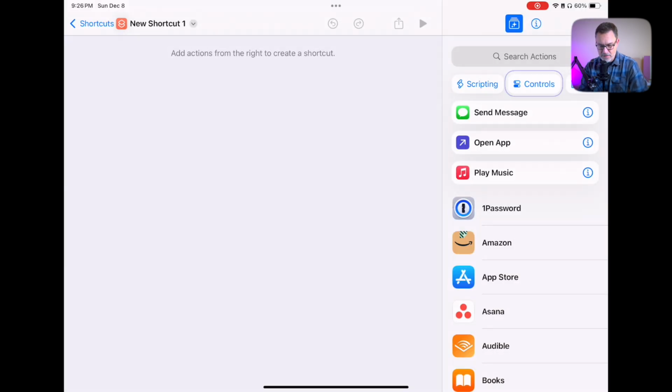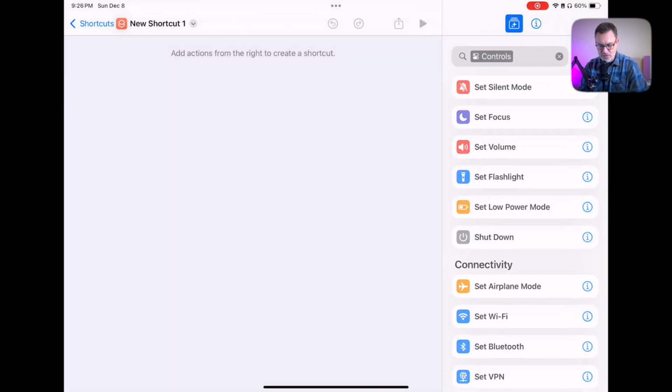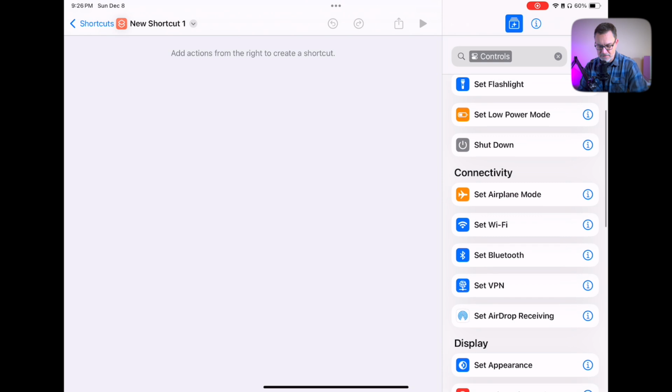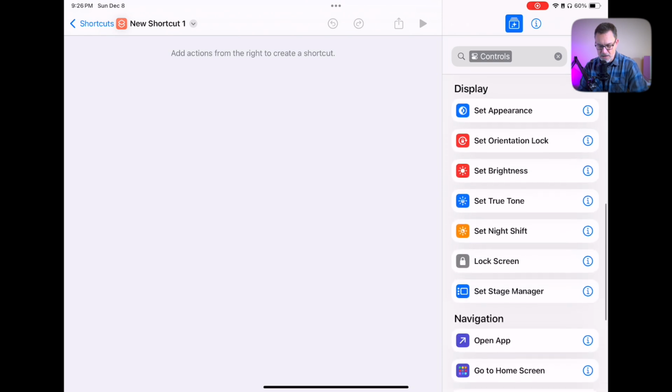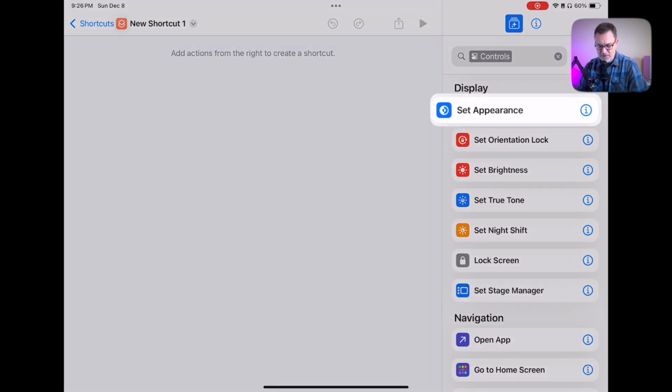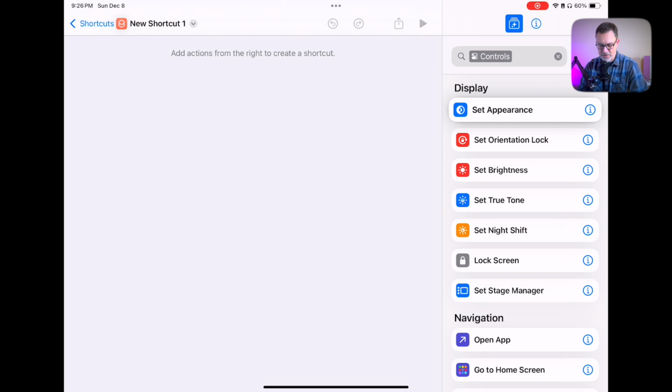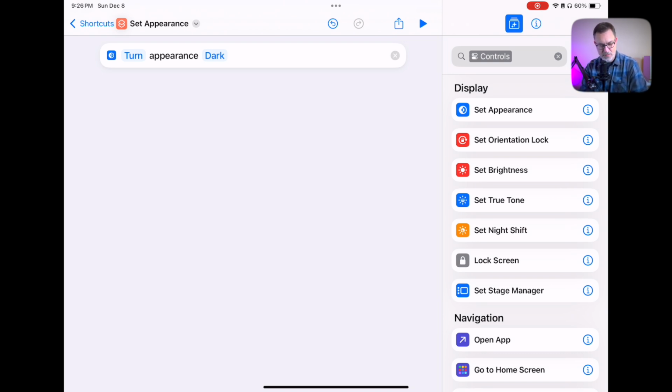So we're going to hit the plus button. This is going to be under Controls, so you're going to tap Controls on the right side. And then you will look for Set Appearance. You can search for that, but if you just scroll down a little bit, there it is right there under Display. We're going to tap Set Appearance, and it says Turn Appearance Dark. So that's ready to go.